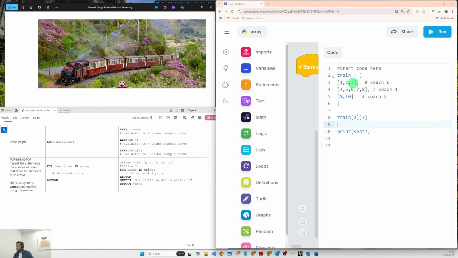So first, we want to see what index 3 is on. 3 is on index number 0, because it's the first element, or first coach, or first carriage. And what is the position of the 3? What index is it? 1, 0, 1, 2, so it's 2. So now I know that on index 0 and index 2, 0 is the coach, this line, and 2 is number 3. I can update it to 10.